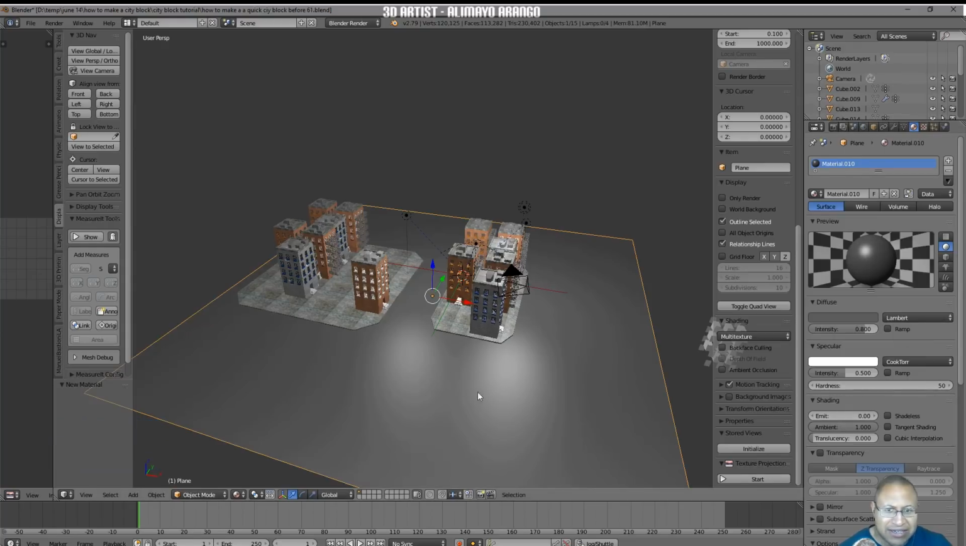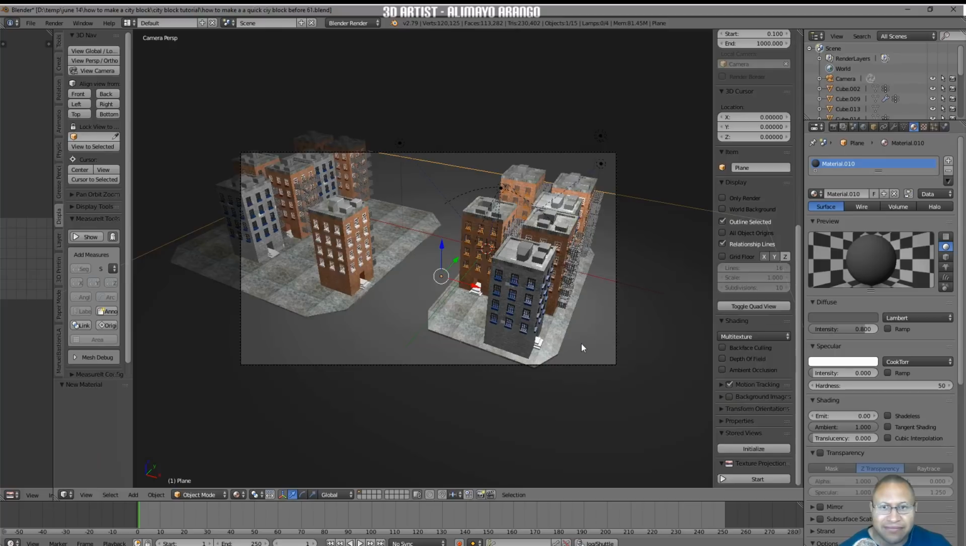And then see the shininess on here? What I'm going to do is lower down the specularity and you'll see that shininess going away. I'm now going to select View Camera.